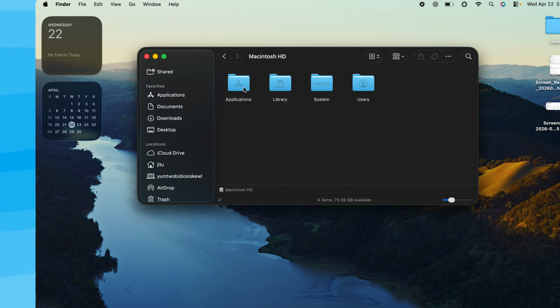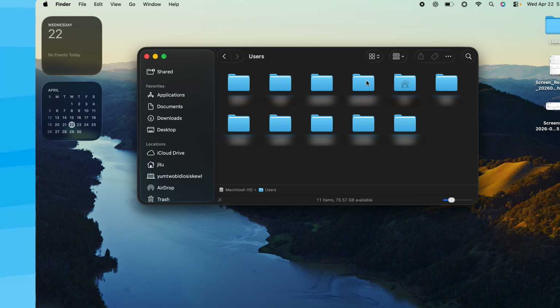Click on Macintosh HD, which stands for Macintosh hard drive. Then you have the users folder right over here. Double click on it to see all the users that are currently on your MacBook.